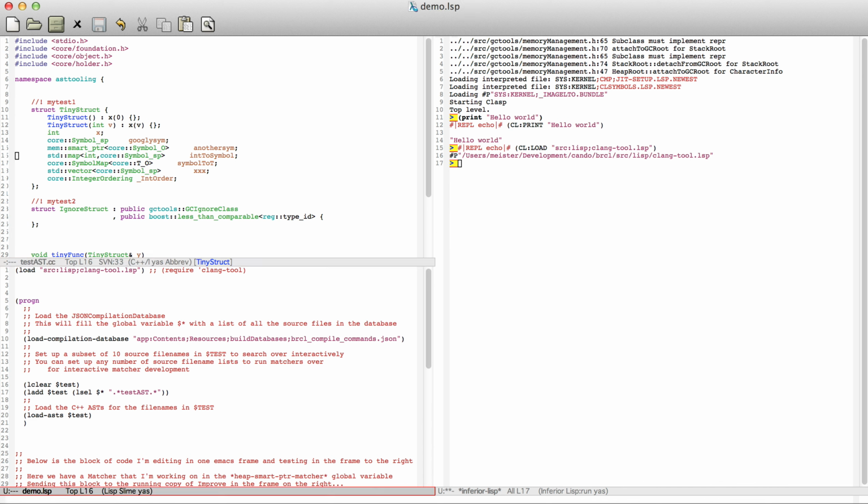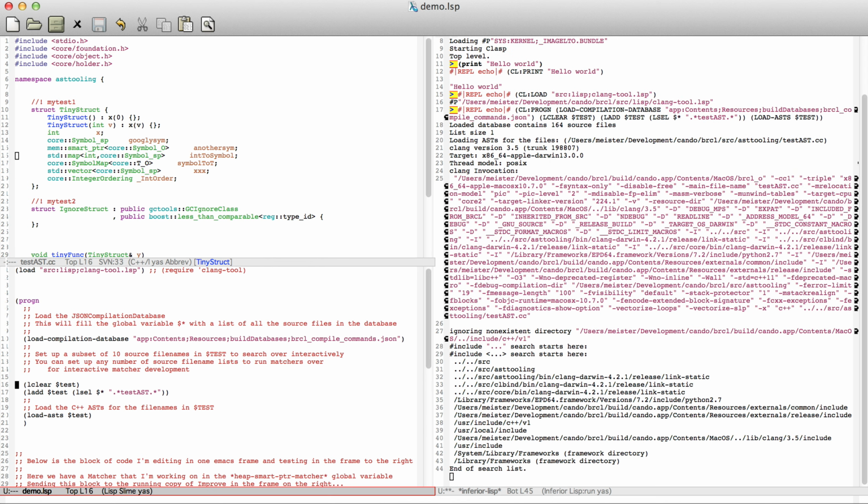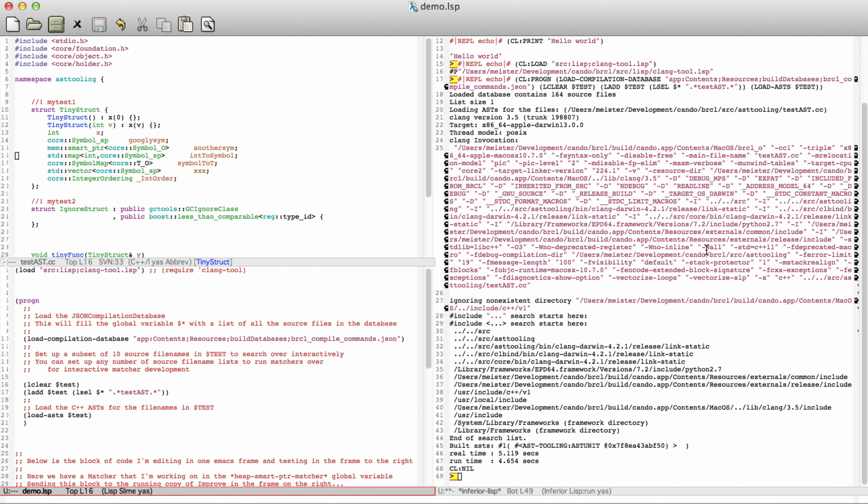Okay, so we put the cursor on this progn and we send it to the REPL. And over here on the right-hand side, it gets the compilation command for that file. It runs it through the front end of the Clang compiler. It takes about 5 seconds. And now what it's done is it's built an abstract syntax tree, a sort of mathematical representation of this code and all the header stuff that was included. It's built that, and it's now in the Common Lisp system.